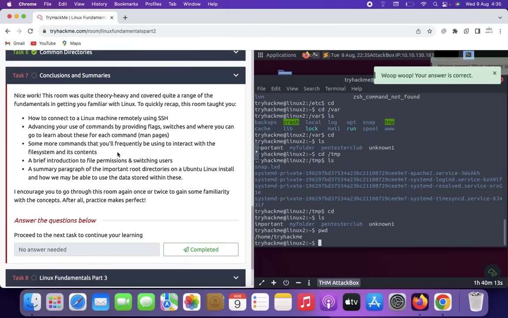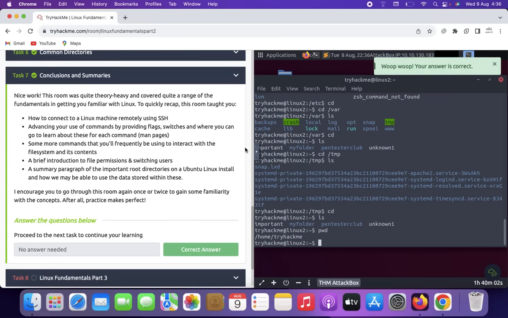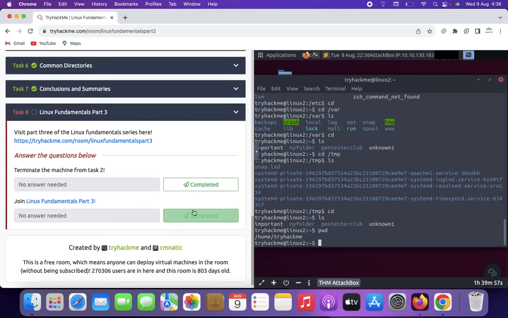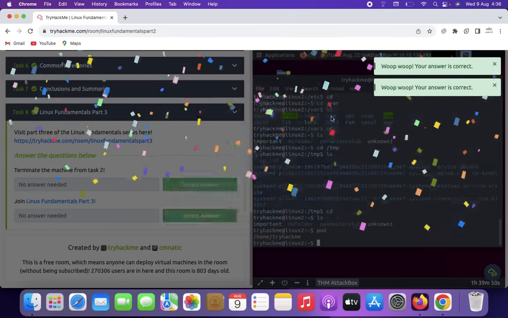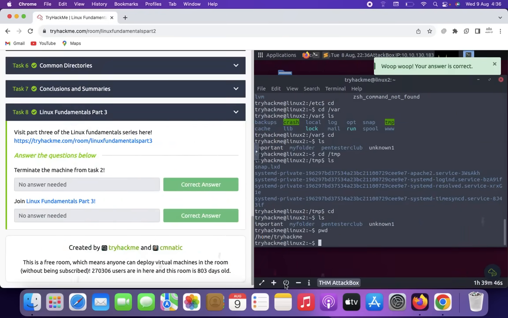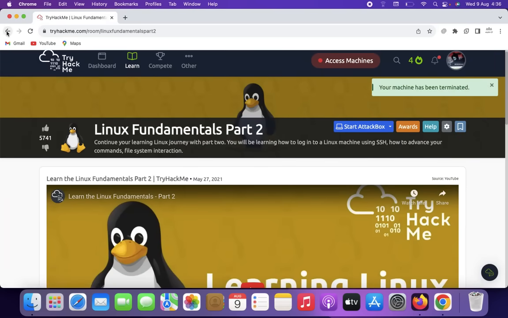So in conclusion and summary, we have learned how to connect to Linux machines remotely using SSH, advanced our use of commands by providing flags and switches, and where you can go to learn about each command in the man page, plus a brief introduction to permissions and switching users. So now we go for Linux Fundamentals Part 3. I just close this and come back.